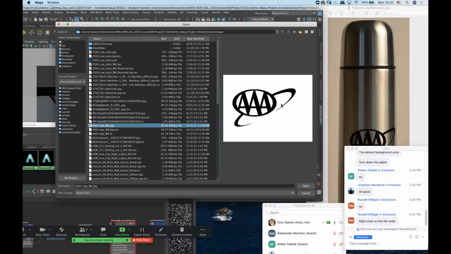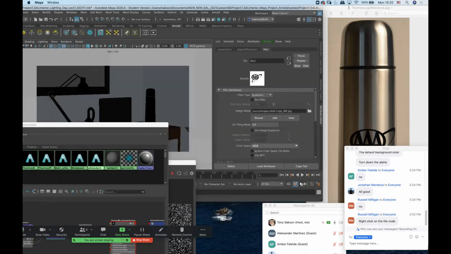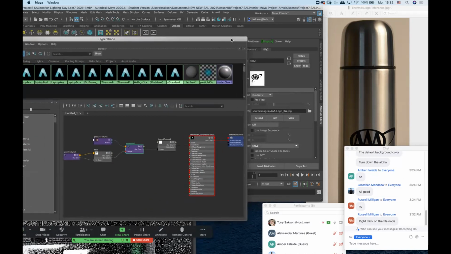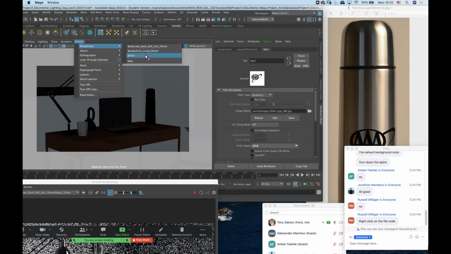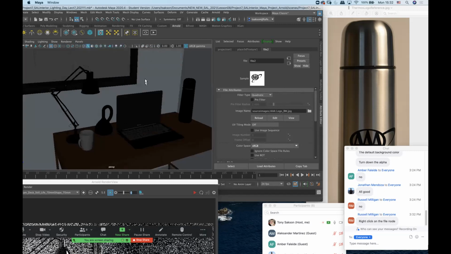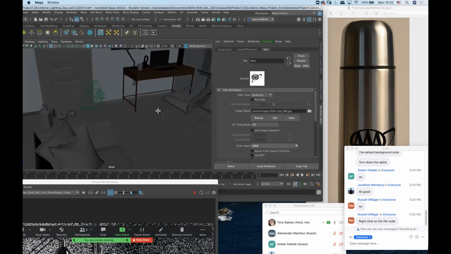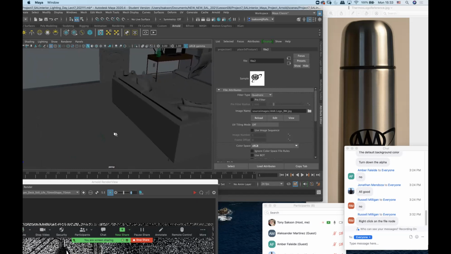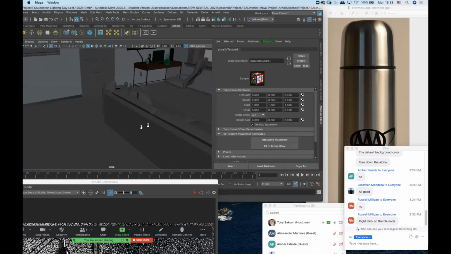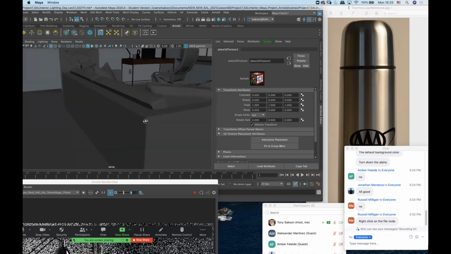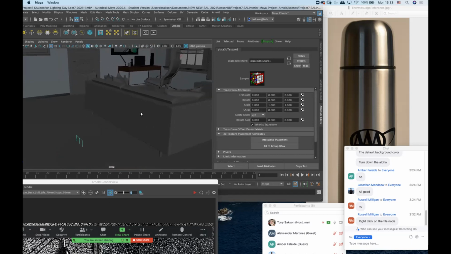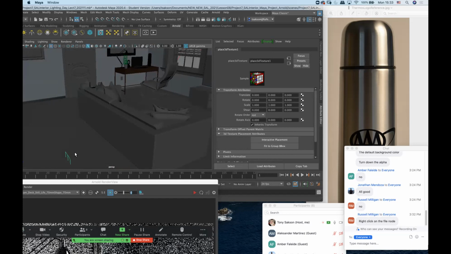So here's our AAA logo. Let's click OK or Open. It's there, but we're not going to see it because it is all the way at the center of the world over here. Now, what I need to do is move this so it is in front of my label, my bottle.